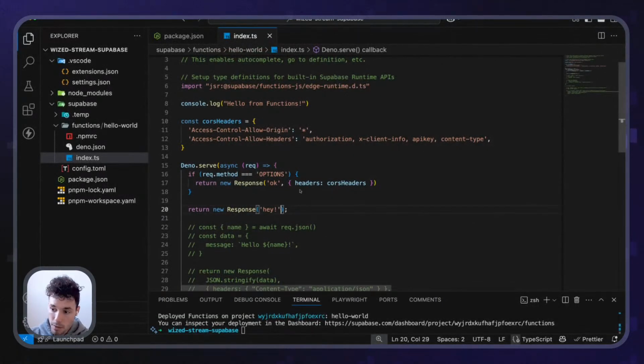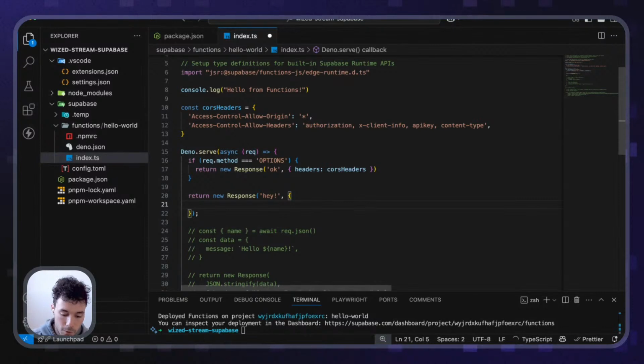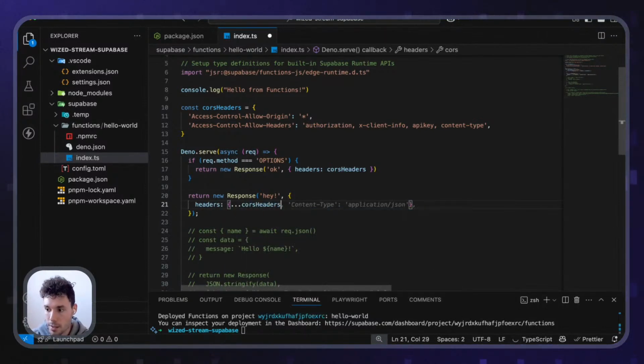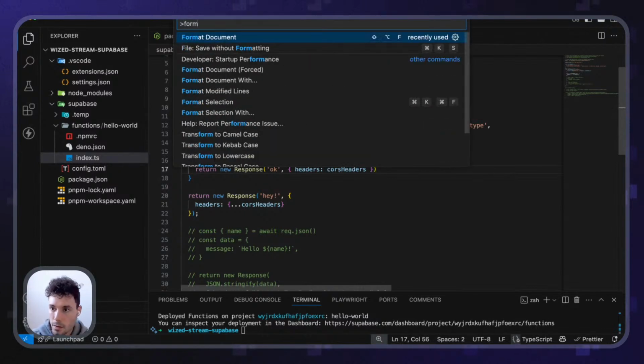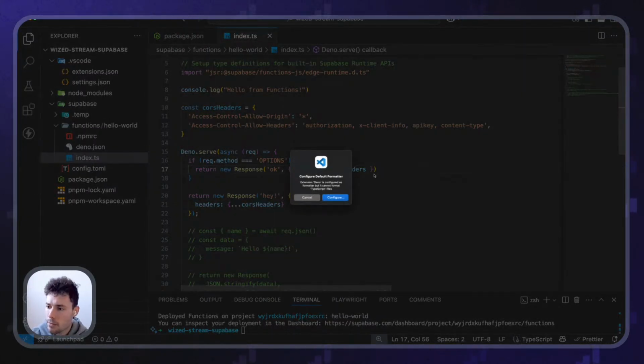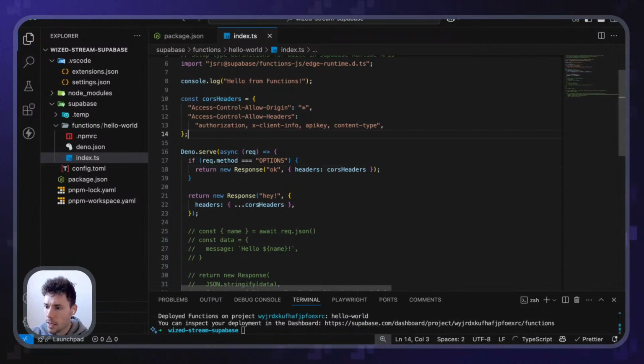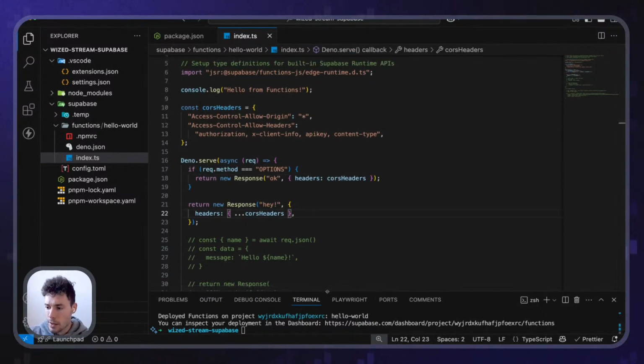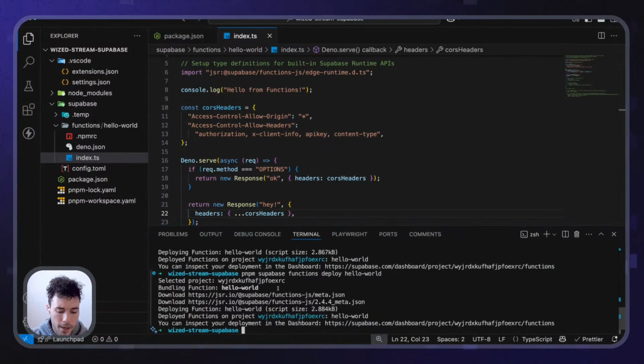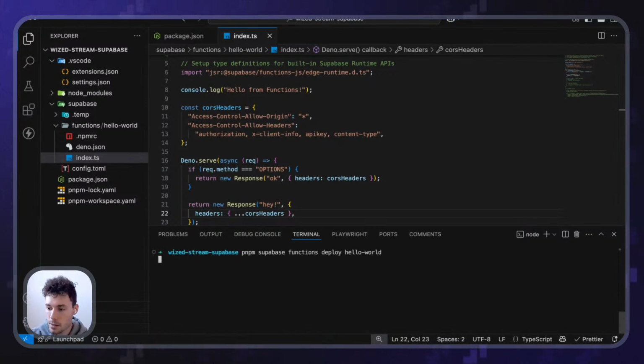So in the response, this one that we've created, let's open this. Let's put headers and let's do CORS headers like that. And why am I not getting formatting? Let's format things. Nice. Great. So now that we've got CORS headers properly defined, let's deploy the function again. Let's deploy the function.